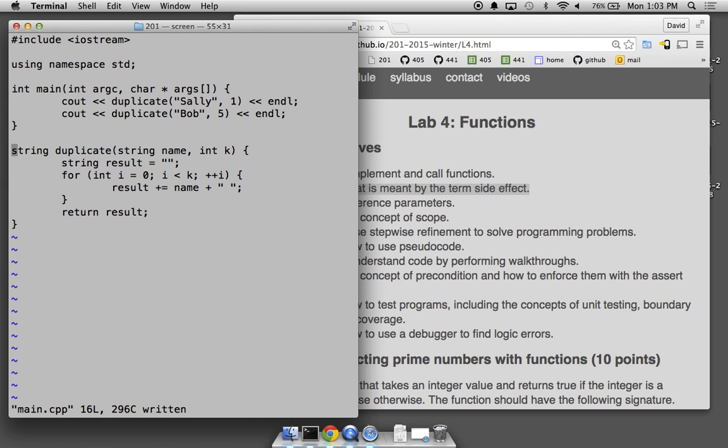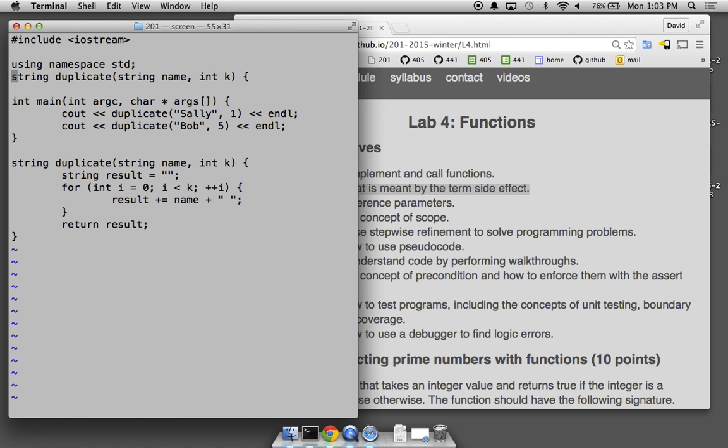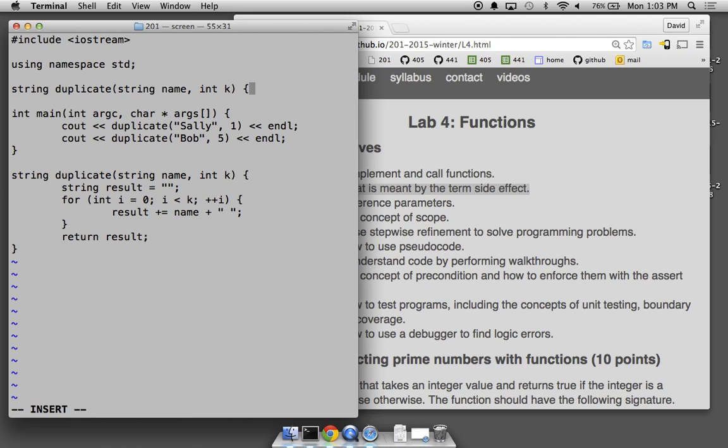So rather than moving this chunk of code above main so that we define duplicate first, we're going to do something called declaring duplicate. Or we're going to add what's called a forward declaration. We don't implement it. We don't show the details. We just say, hey, compiler, duplicate is a name. It's the name of a function that returns a string. It takes 2 arguments. The first argument is a string. The second argument is an int.